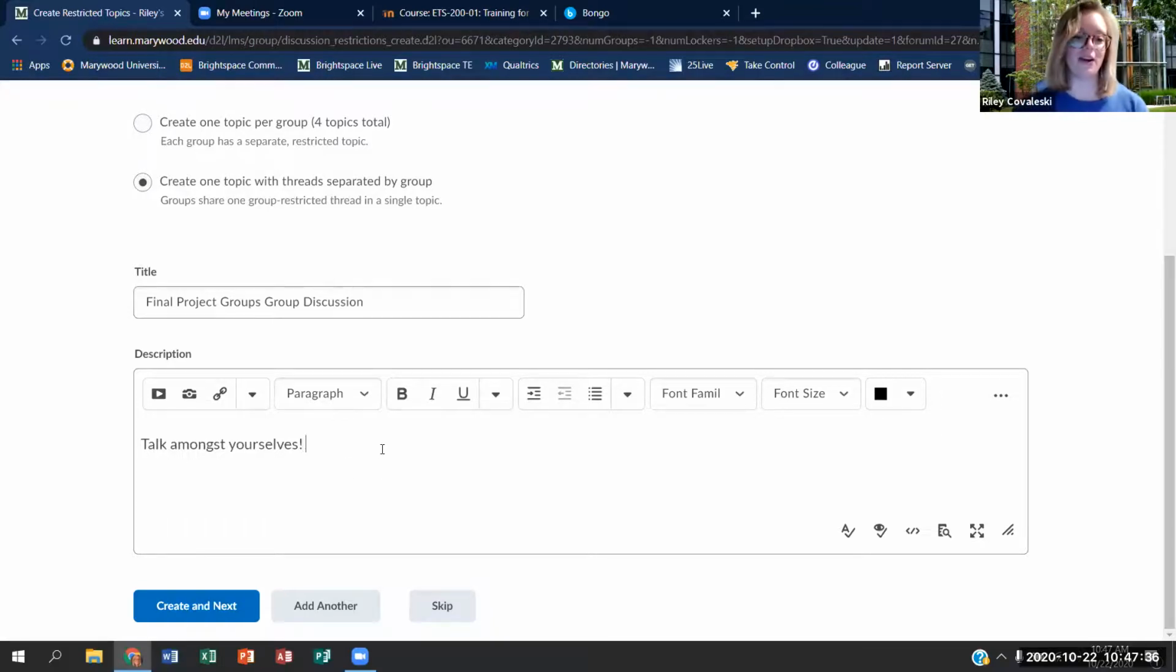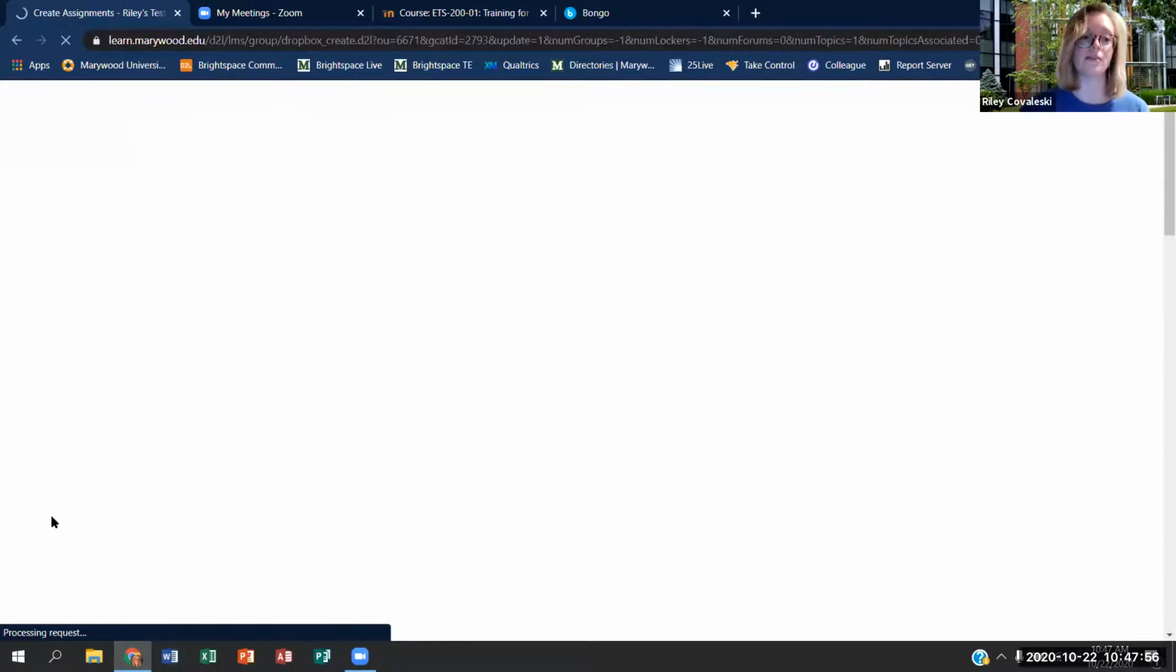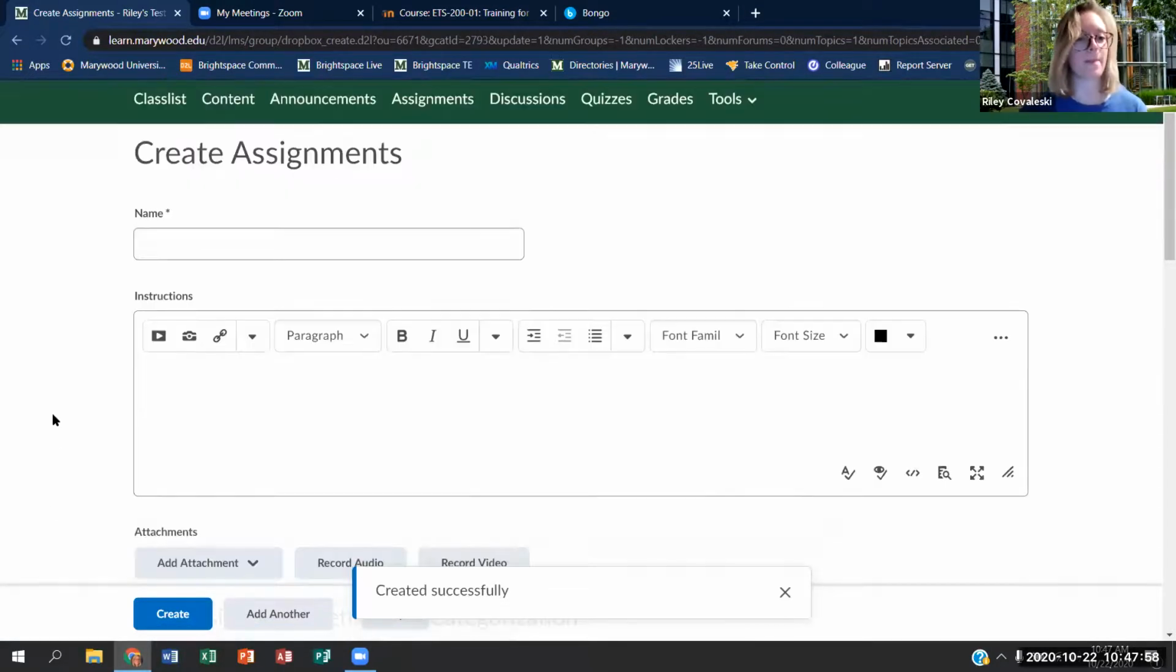Just like with any other HTML editor, you can quick link to whatever is relevant to this discussion topic. If you want them to look at some more resources or link to like a Bongo recording you did or a Zoom recording, you can do that here. And then you can add another if you want to add another topic, or you can just create and go on to our next part, which is the assignments.